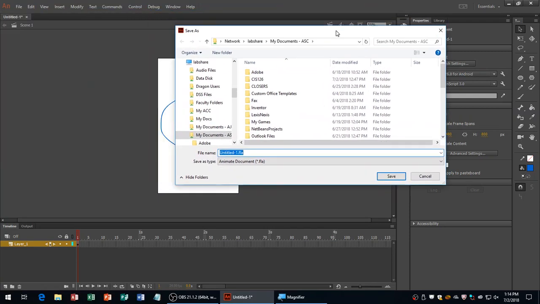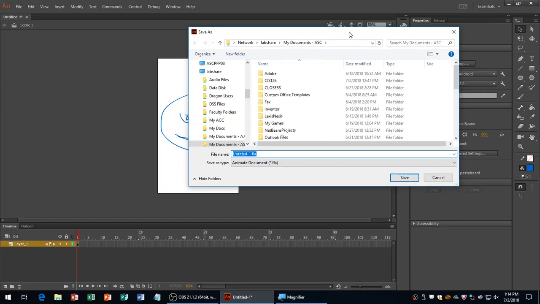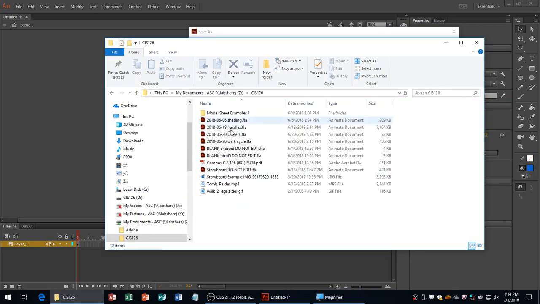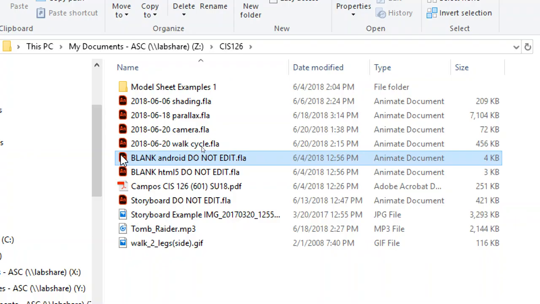Now, at this point, hopefully it doesn't crash. I know for a few people, when you do a Save As, it crashes right away. If yours does crash, in the network folder I've got a template that seems to fix the problem. Just note that in the network folder I've got something called blank Android do not edit FLA. When you try to do a Save As and it just crashes, if you open that one first and then try to create your own file, it then behaves. That's just something weird that seems to happen in this lab.